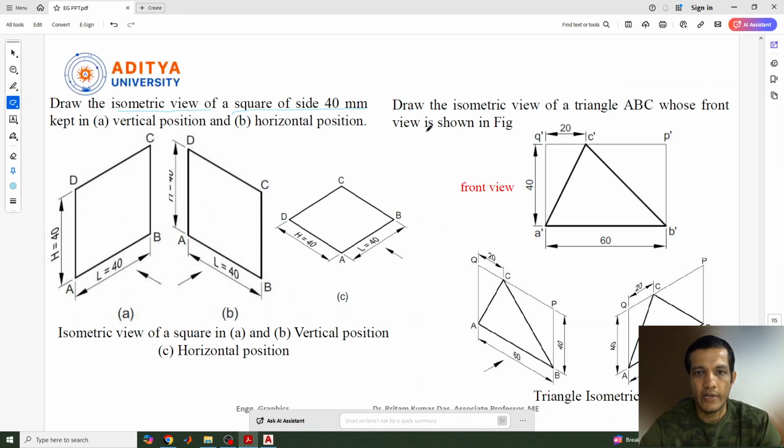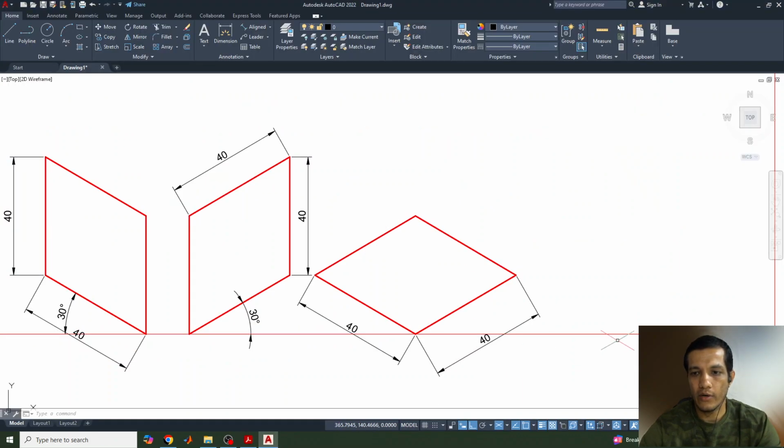Now one more question I have taken here: isometric view for a triangle ABC whose front view is given, and we need to draw the isometric view from this. We can draw top and iso right and iso left also. So in the question given here, you can see the triangle is given, length is given as 60 and height is given 40. So let me tell you how to draw it.